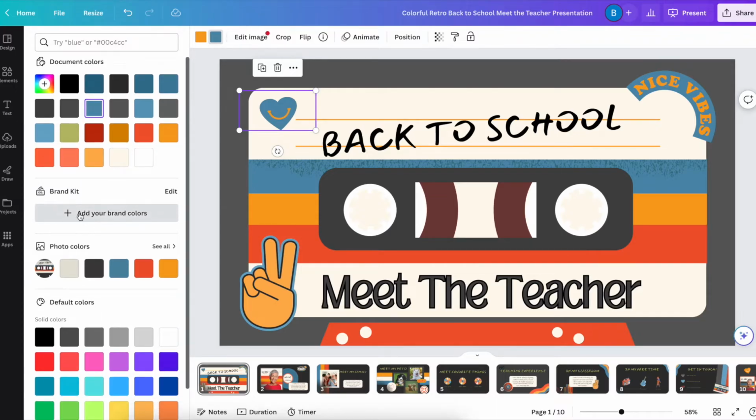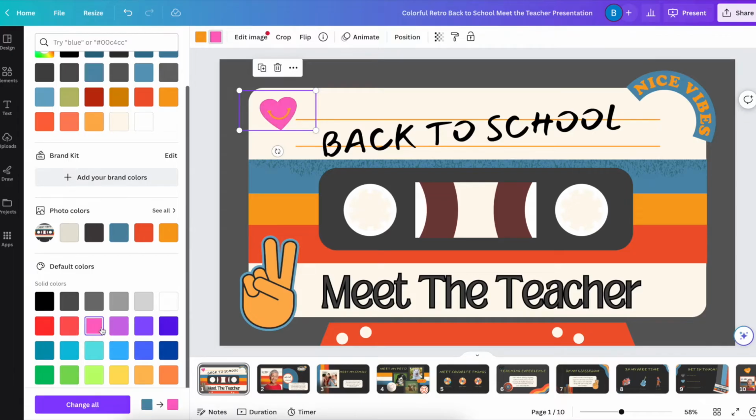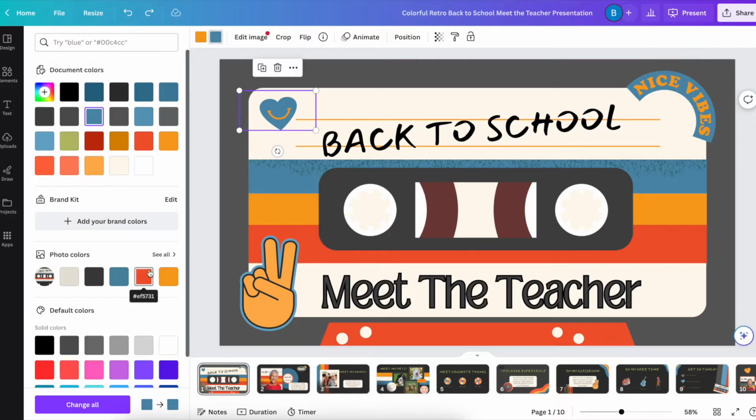I can use my brand colors if I had them here. I could use photo colors, which means usually there's a photo, or sometimes it's like the background or looking at the slide as a whole in this case, and it picks up on the main colors being used here. So you could get those. You also have the default colors, so you could select any of these and it would change it. What's really awesome is you could change all, and that for the entire presentation we'll take this teal color and switch it to pink if that's what we want. See, I'm going to undo that. Your Control Z or Command Z will undo any changes that you make.